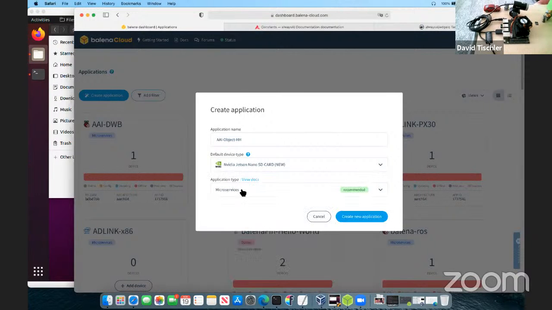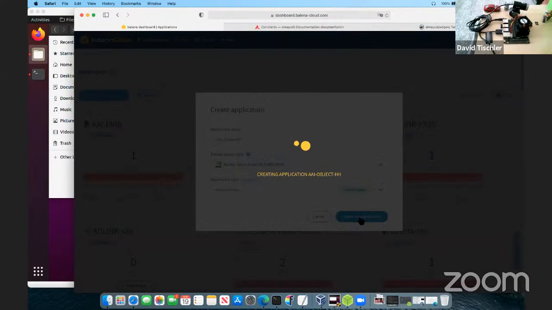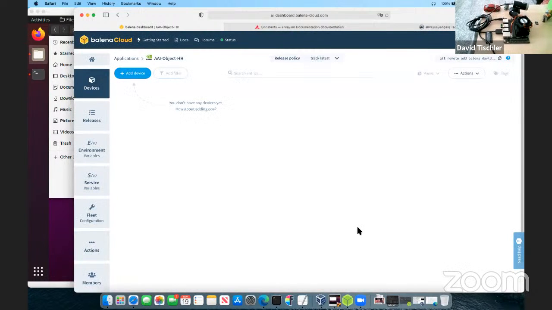And you choose an application type. Microservices just happens to be one that supports multiple containers. We don't even need that today, but the point is we're going to create an application. Now, an application, like I said, is really intended to be the workload. So I don't have any devices yet. The very first thing you need to do is add a device.